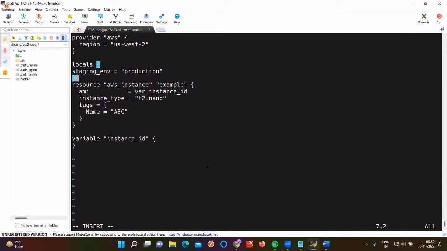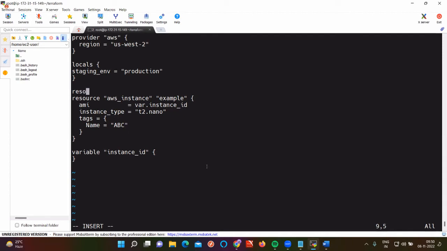And after that, I am going to create VPC now. So how to create? Resource AWS underscore VPC and tag I'm going to give it as example.